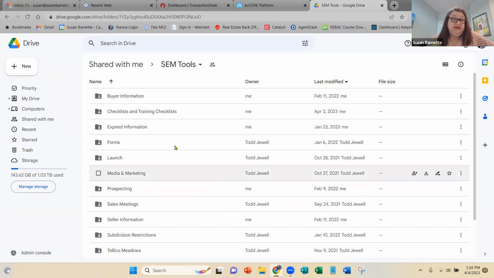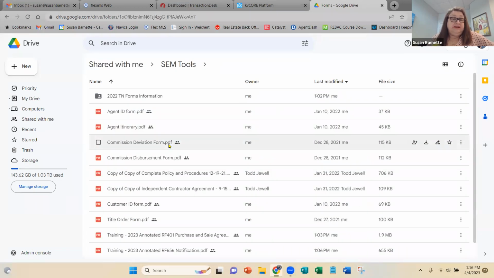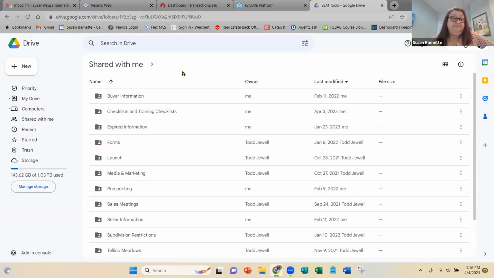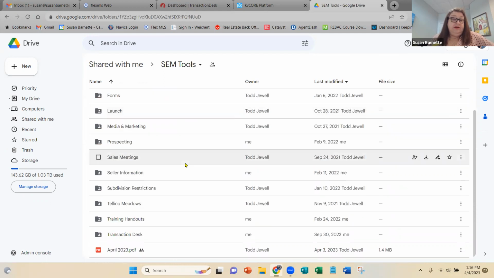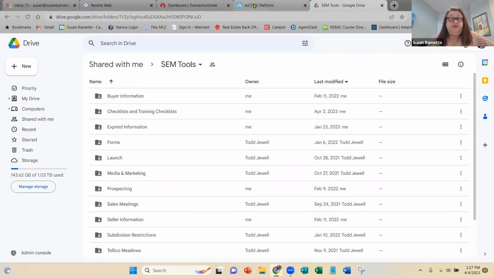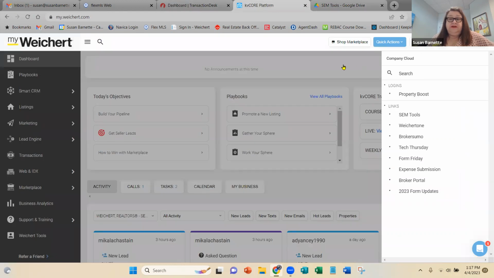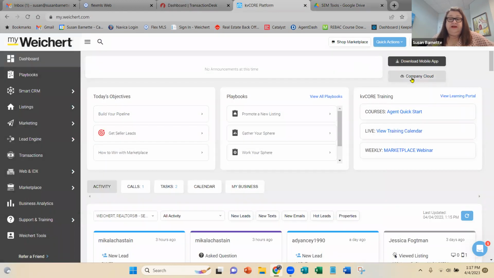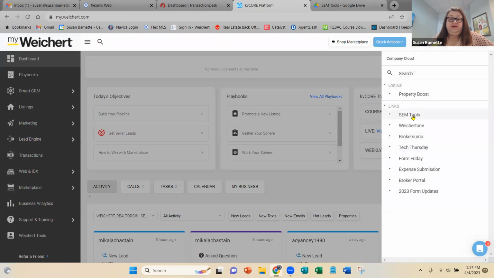There's lots of things in here. There's some buyer stuff in here, expired stuff. We've got the annotated forms for training. I'm just starting to get this stuff in here. And so bear with me a little bit as I get this stuff uploaded. Some different training handouts from some of the past trainings that we have had. So just know that under your My Weichert in the company cloud right here, company cloud, you're going to have under SEM tools lots of things.